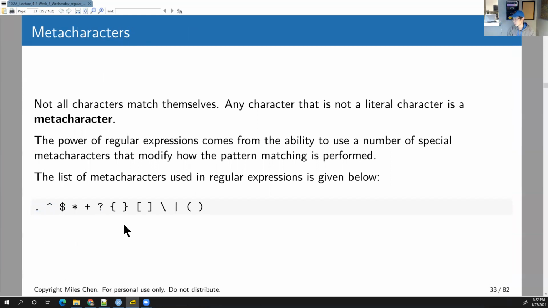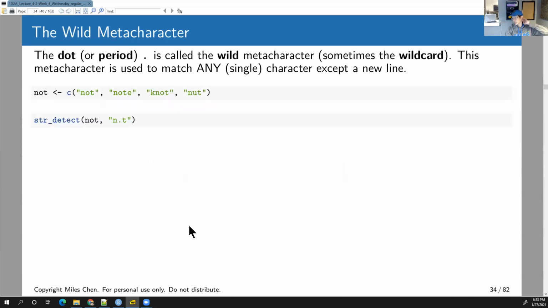Okay, so as far as we have to go, meta characters are what's going to make regular expressions interesting and powerful, okay? And so these are all the meta characters that exist in regular expressions: the dot, the caret, the dollar sign, asterisk, plus, question mark, and all of these braces: curly braces, square braces, curved braces, along with the backslash and bar. Okay, so these are meta characters. They do stuff.